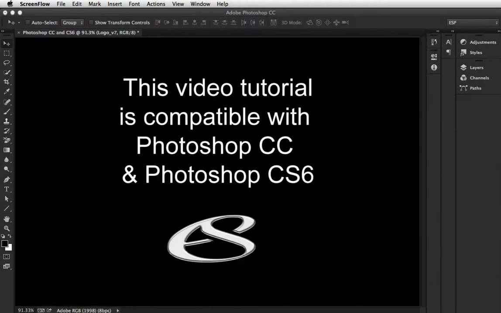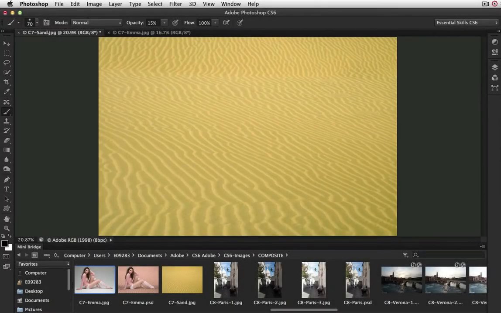This video tutorial is compatible with Photoshop CC and Photoshop CS6. We'll start this composite project with this image captured in the desert.